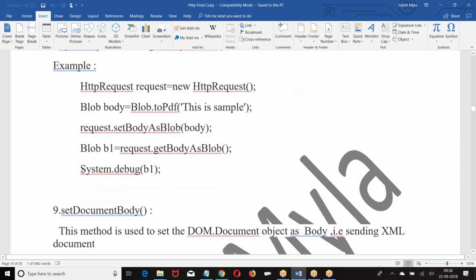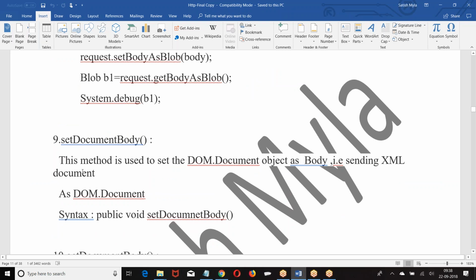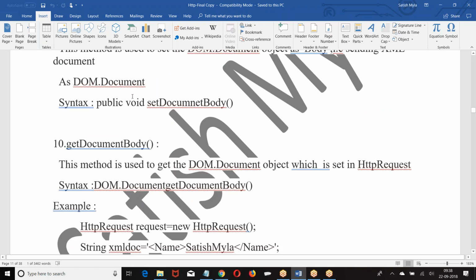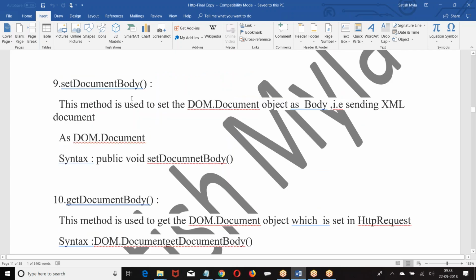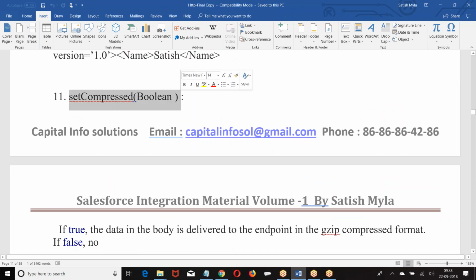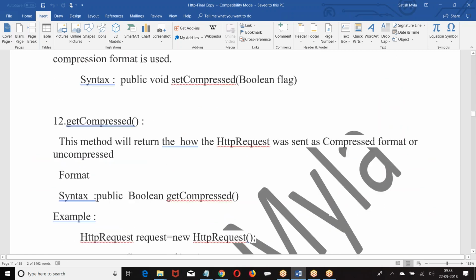Set body as blob. For every set, there will be a corresponding get. Get methods are used in test classes. Then set document body. In case you want to send a dom.document, the dom.document will be XML. Then we'll say set document body. Then compressed, if you want to compress the file and send it.